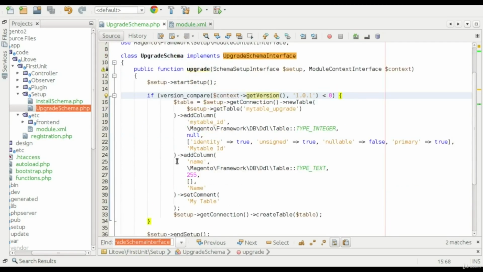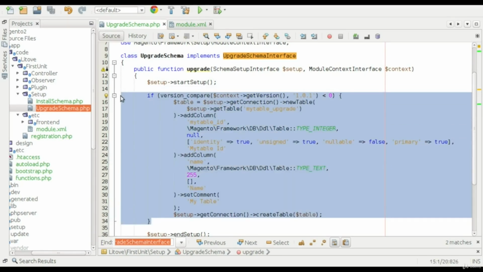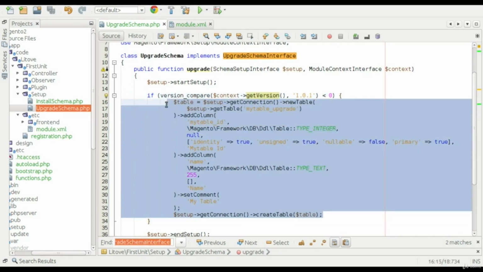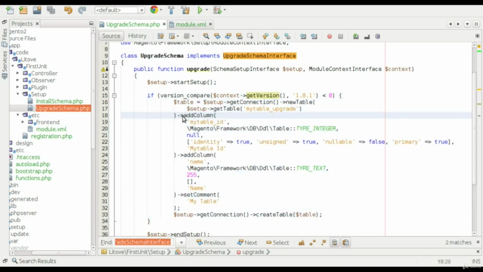So your upgrade schema file will be a common file for all your possible upgrades. Let's say you now have a 2.0.2 upgrade, then you just create a new if condition here, which checks your current version, and based on it you write some code in here. Whereas in Magento 1 you created your schema based on your version number in the script files themselves.